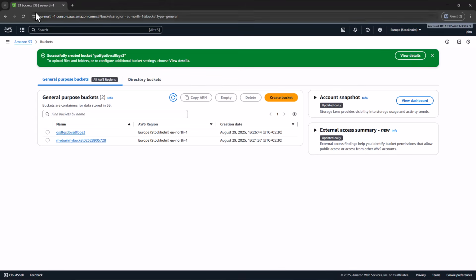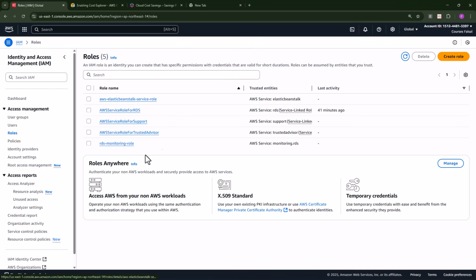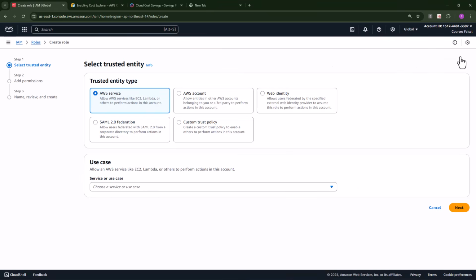You also have roles. If you come over here, you have roles, from where you can create roles. I already have a few roles created, which is fine. But you can create roles over here, and you can see a role is an identity you can create that has specific permissions with credentials that are valid for short durations. These credentials you are not creating, but they are assigned by AWS itself.